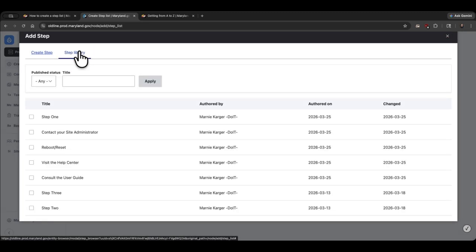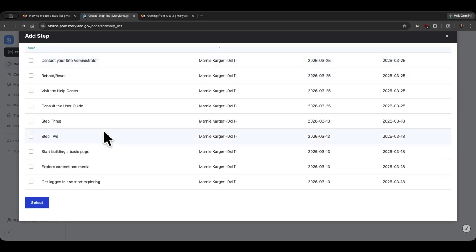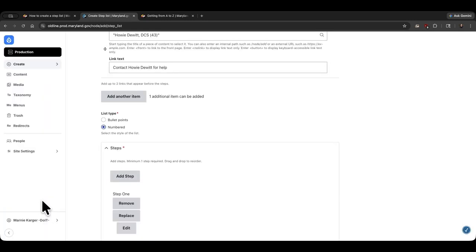In the Step Library, select the checkbox to the left of the step you want to add. I will select Step 1. And then select the blue Select button at the bottom of this window. The pop-up window disappears, and back on my Create Step List page, I can now see Step 1 listed in the Steps area, along with buttons to remove, replace, or edit that step.